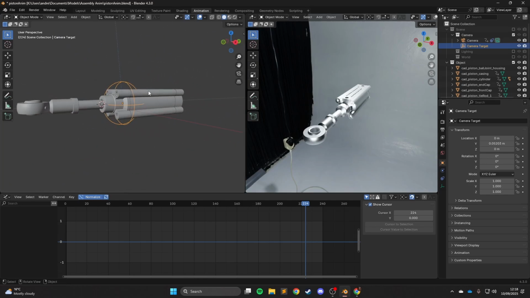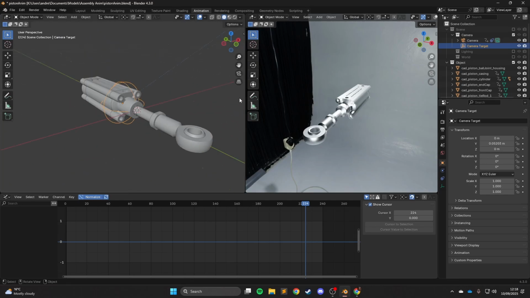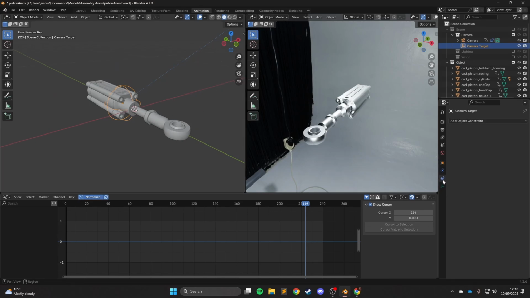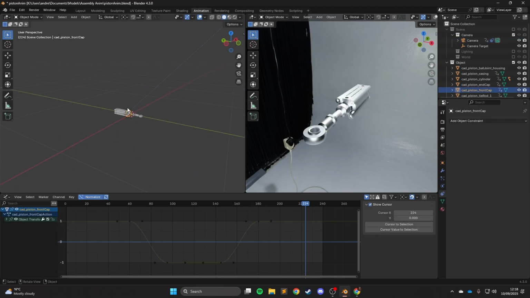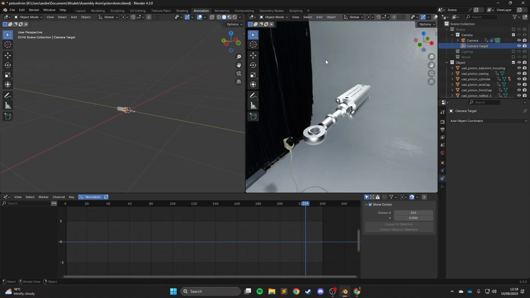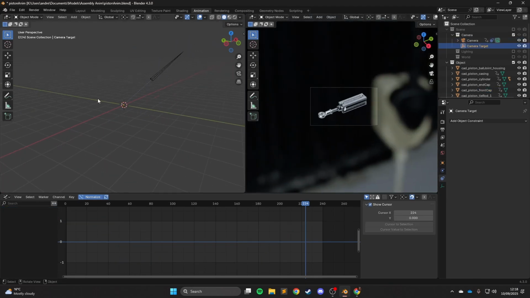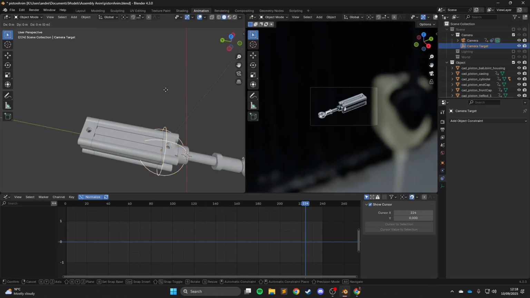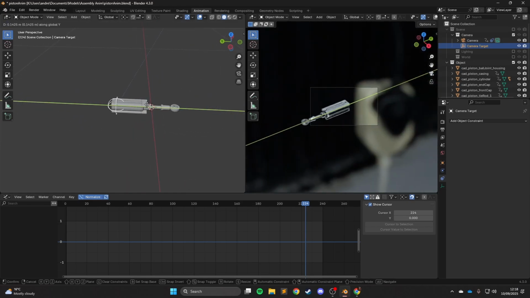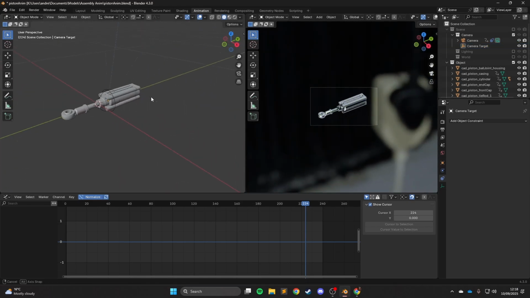So this is essentially how I set up my camera. I've got just an empty here, and on the camera I've got a track to constraint. If you go into the view here and zoom out a bit, if I move this around, the camera just follows it, right? So say I want to move this to focus on the end or the front or whatever, and you can animate this as well, so you can animate the camera moving. So I'm quite happy with that animation.